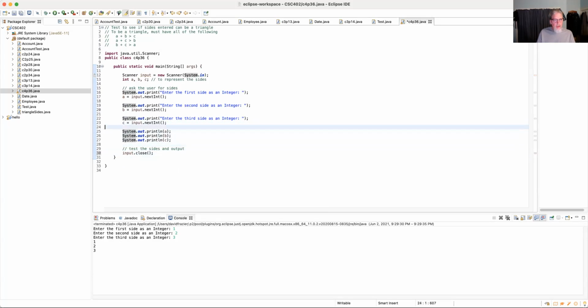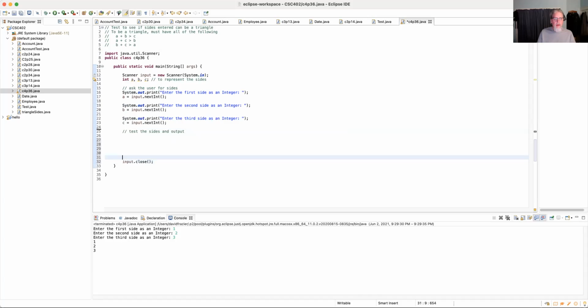So we don't need this now. You can either comment it out or you can just delete it. We can go on to the next part, which is going to be testing out the sides. And again, we're going to have 3 if statements, and we're going to have 3 else's as well, because we have to worry about those prints.